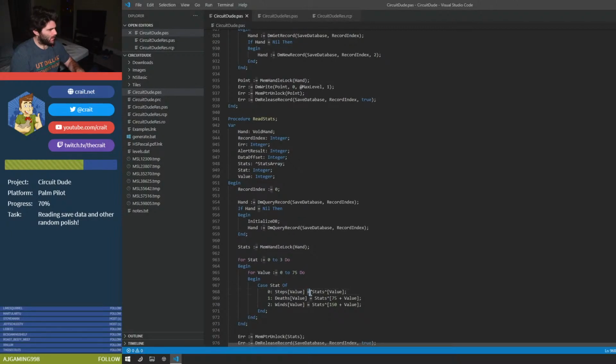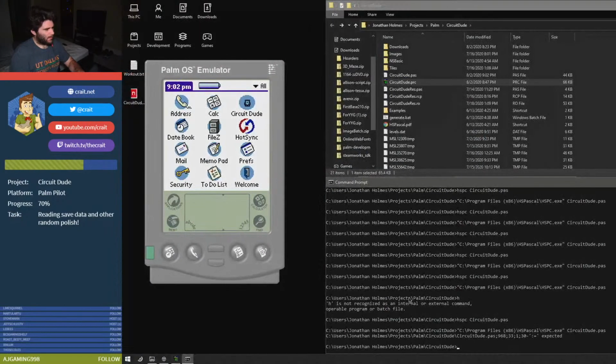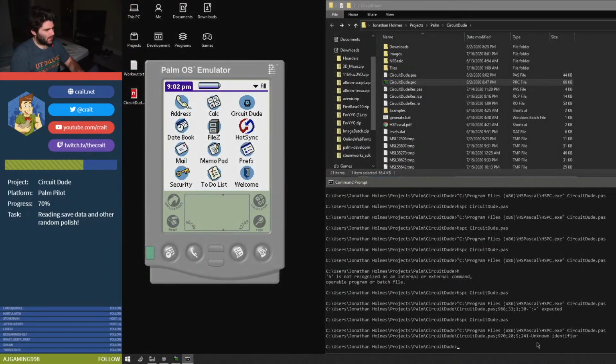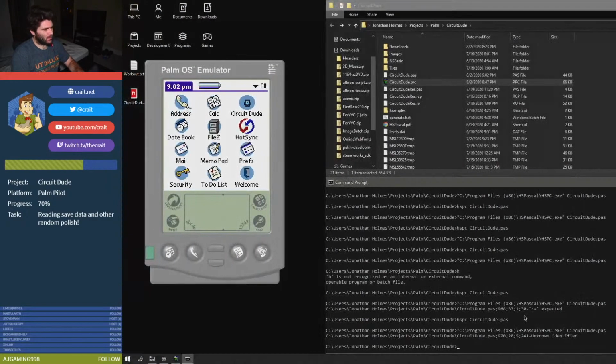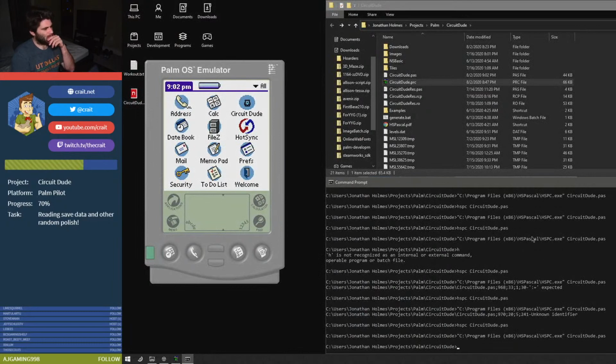Oh, these need to be assignment operators. Oh. 970. Winds? Oh my gosh. Winds. Why did I type wind? Okay, there we go. Let's go.